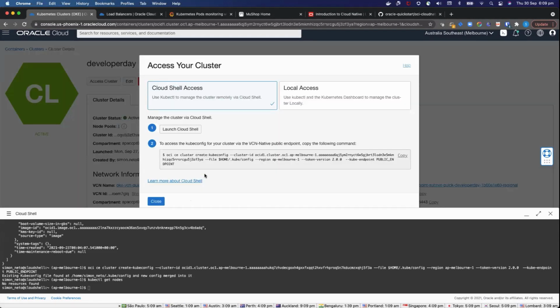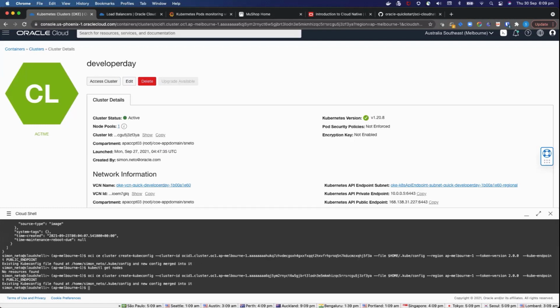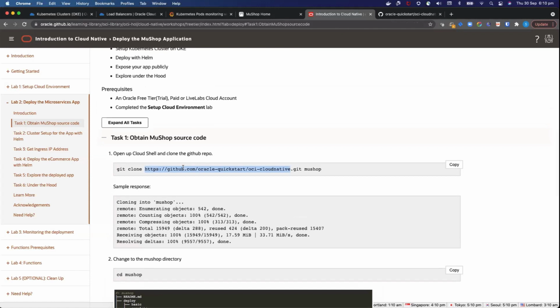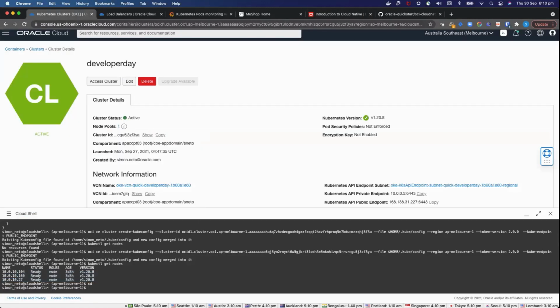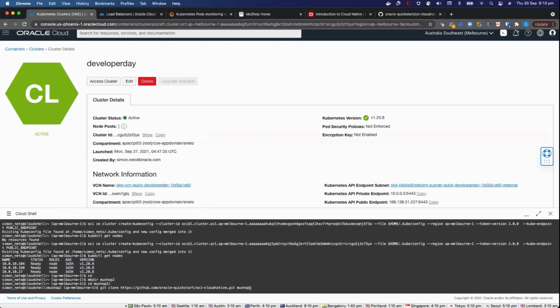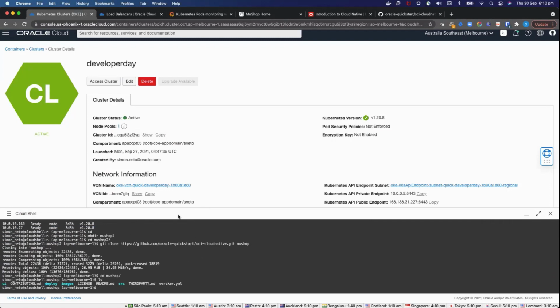So I'm gonna access the cluster, copy, put it in here. So now I have kubectl get nodes. I have 3 nodes here ready to be deployed into. So with the lab now, we obtain the code. Just do a git clone. Now I have my MooShop source code here, and you can see the various deployments here.